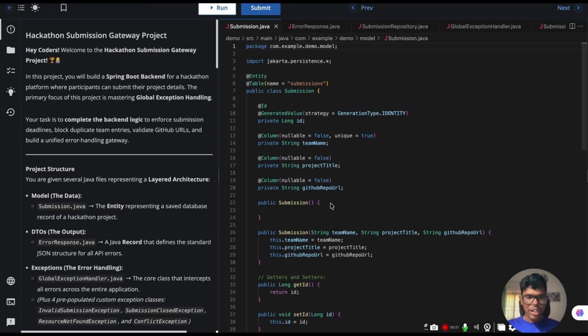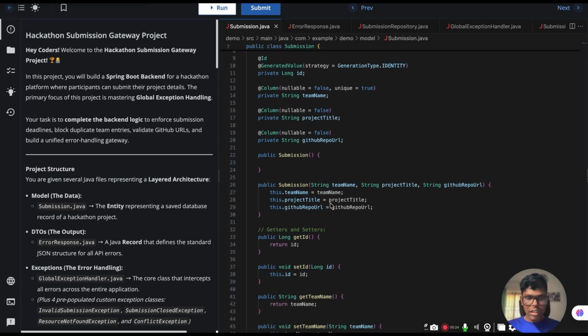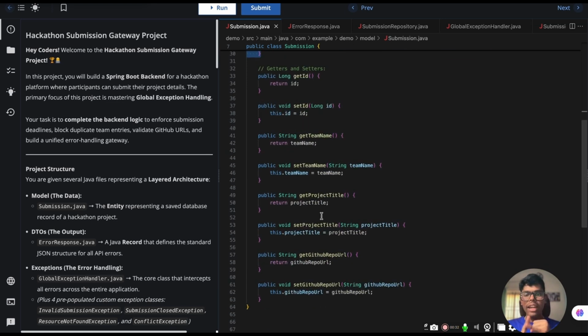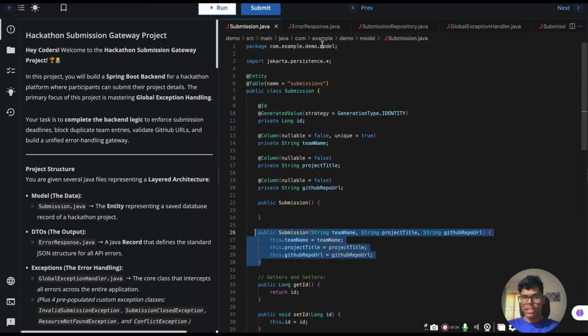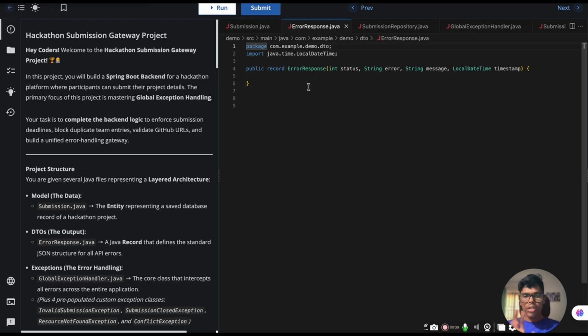So first we have Submission.java. In this, we have a constructor. After that, we have a parameterized constructor taking parameters: team name, project title, and GitHub repo URL. After that, we have getters and setters for ID, team name, project title, and the GitHub URL. After that, we have the error response.